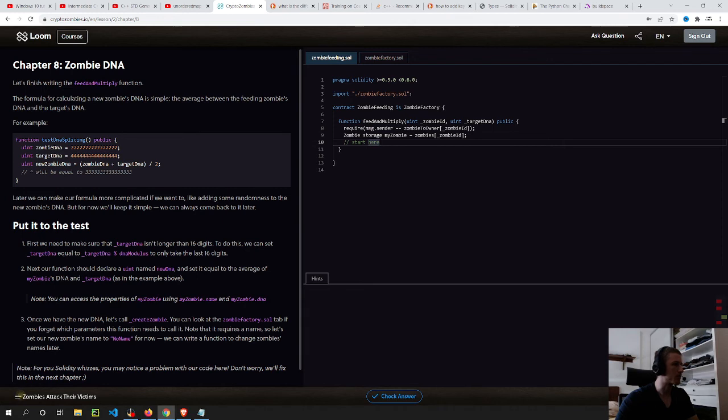First, we need to make sure that target DNA is no longer than 16 digits. To do this, we can set target DNA equal to target DNA modulo dnaModulus, to only take the last 16 digits. So it's the same thing that we did in the first contract. Note you can access the properties of myZombie using myZombie.name and myZombie.dna.